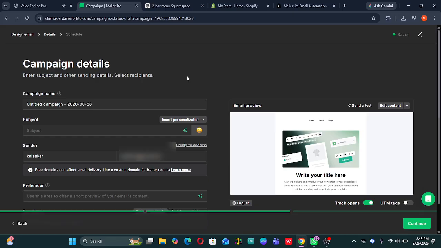And that's it! You've successfully created an email campaign in MailerLite. Now keep an eye on your campaign performance. Track opens, clicks, and other metrics to see how well your email is doing.